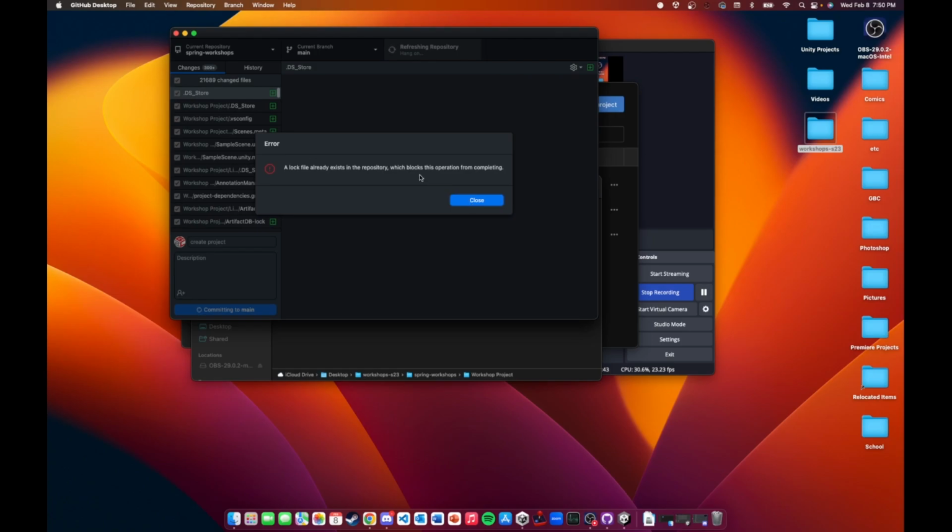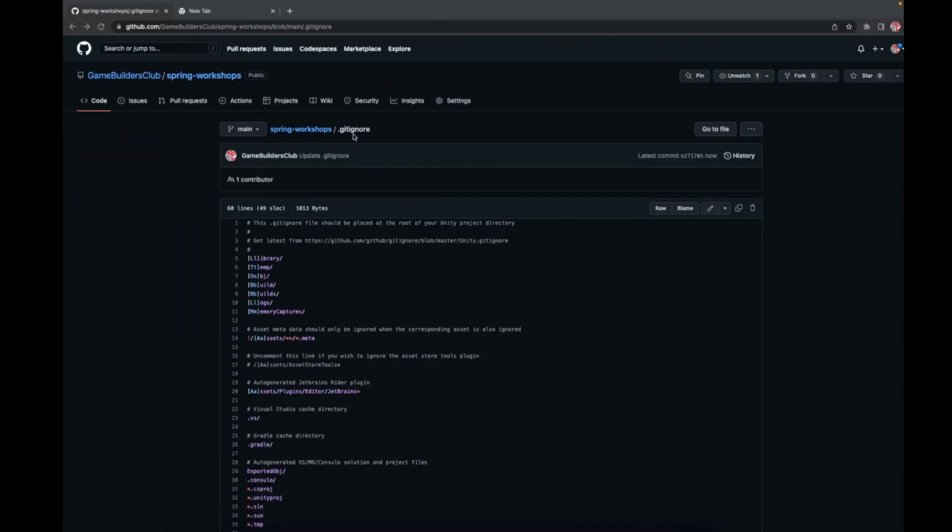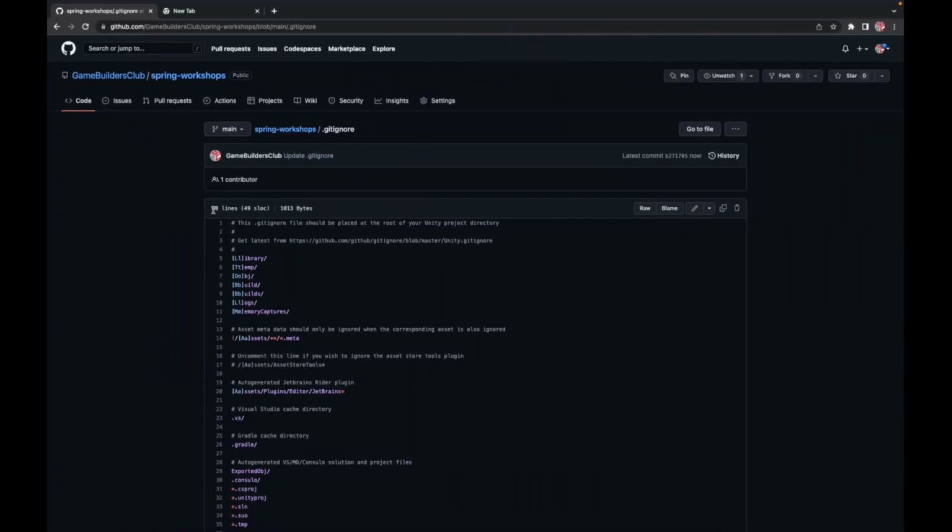Yeah, it's being a baby about it, but if you can and if you remember, try to make that change to the gitignore file beforehand, because I think that might cause that issue.